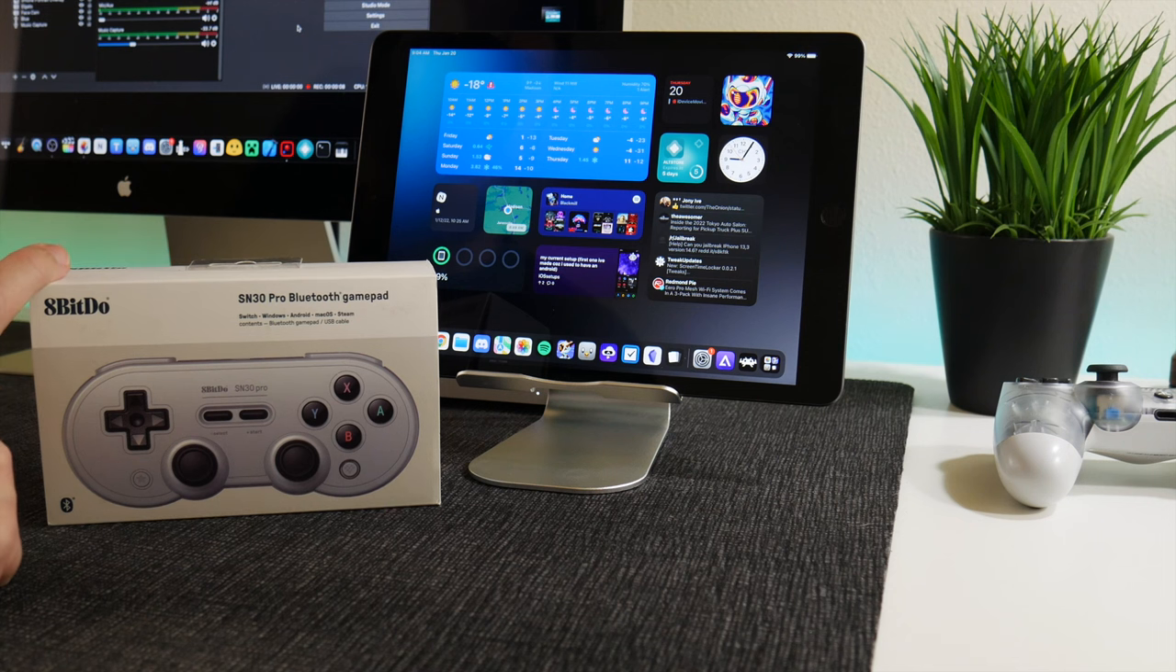I got the 8BitDo SN30 Pro, and I wanted to do a video on it because I am super excited about this controller. So I'm going to do a quick unboxing, a run around of the controller, what it all does, and then connect it up to my iPad and play some retro games with it.